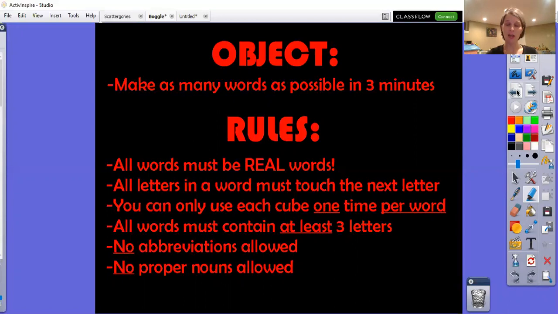And the last rule, no proper nouns allowed. You can find regular nouns, common nouns, adjectives, verbs, pronouns, but you cannot use proper nouns, which is a specific name, like Bobby, B-O-B-B-Y. Super cool if you find it, but you can't use it. It's a proper noun. Are you ready?